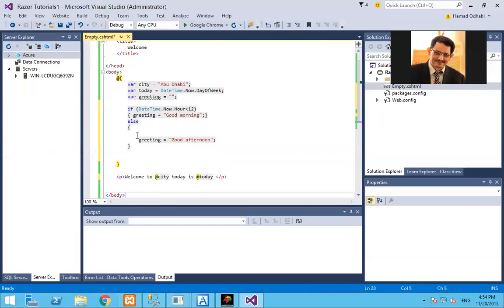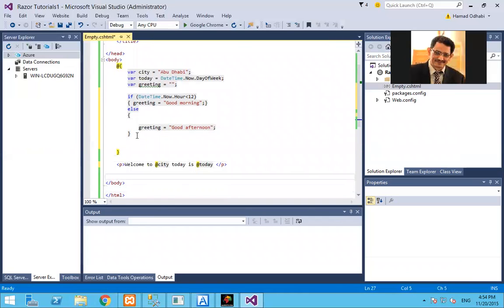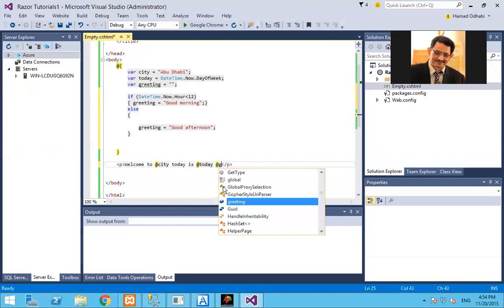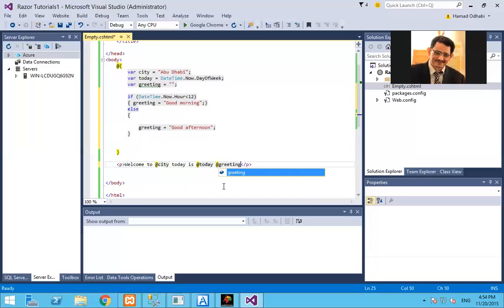Now here in the HTML, we can just call that new variable which we have, using the at sign. Again, my at sign is not here, it's on another key. And greeting, and that's it. So that's all we need now to get a message saying, welcome to Abu Dhabi. Today is Friday. Good evening.